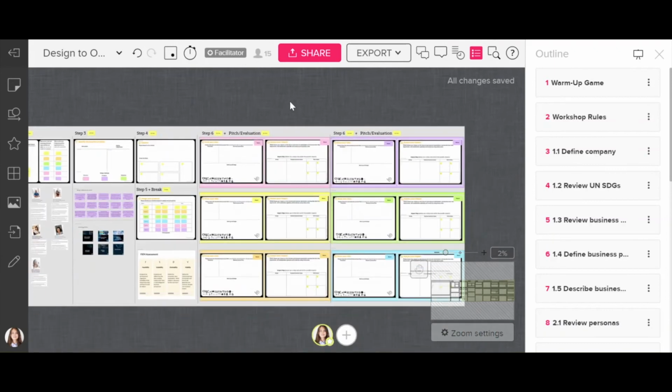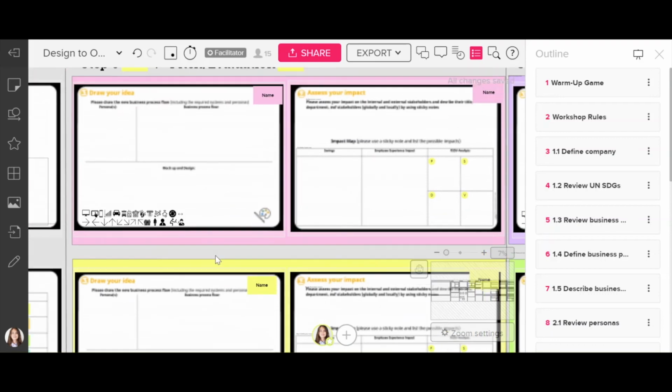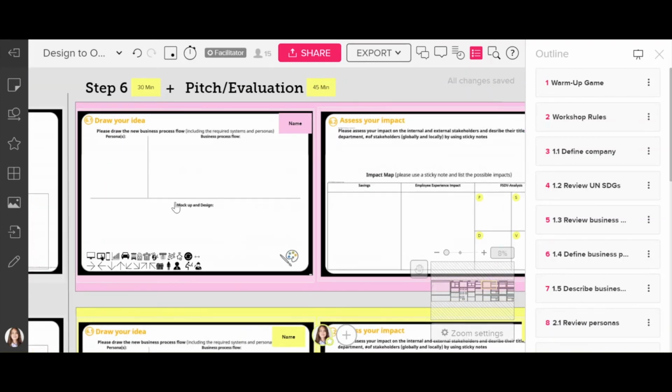Here you can see that there is a separate canvas for each of the participants, and each of these canvases consists of drawing the business process flow that is going to solve the problem that has been identified before. So we're going to be selecting the persona and draw a new business process flow, as well as create a mock-up and design of a new system or a new solution that this persona is going to be facing, and generally drawing the solution that is going to help our persona solve the problem that had been identified.